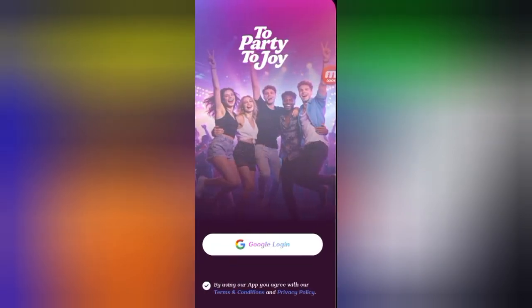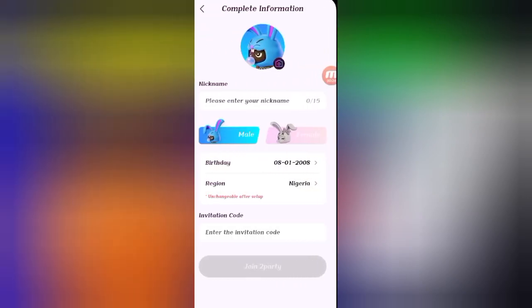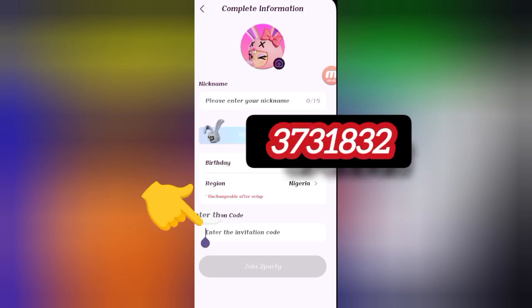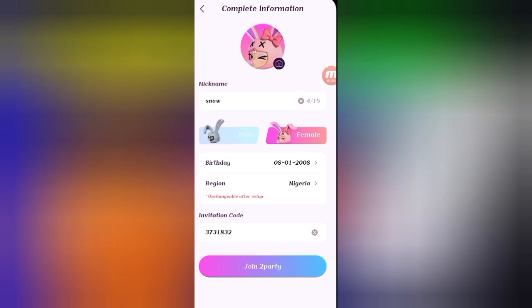So creating an account on 2Party is very simple. First, you download the app and then you follow the instructions on your screen to complete your registration. So once you are here, all you need to do is just to complete your information. You add your picture, you add your nickname, you select your gender, if you're a male or if you're a female. You select your date of birth, your region, and then you apply this invitation code right here. And then once you're done, you click on join 2Party.